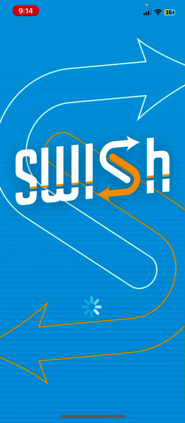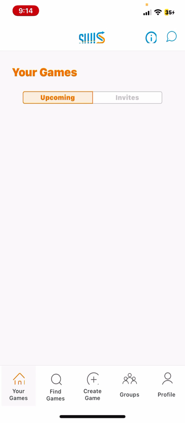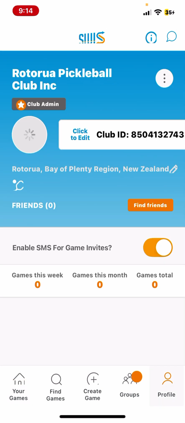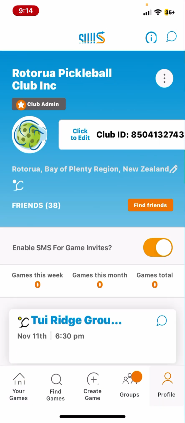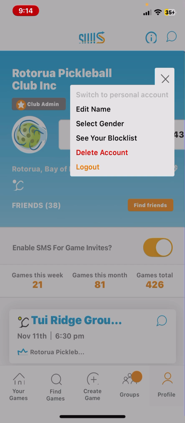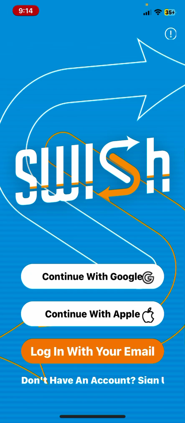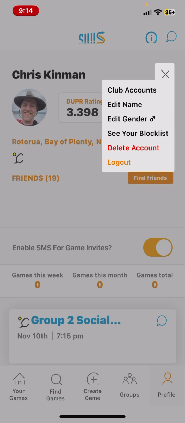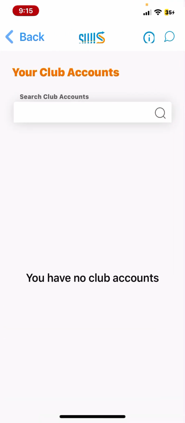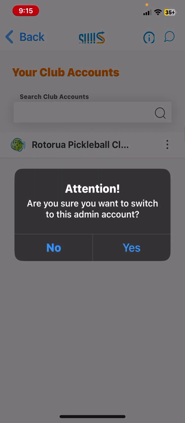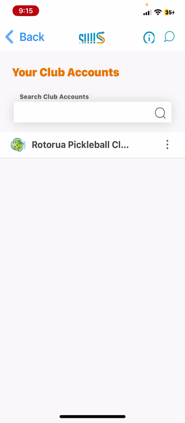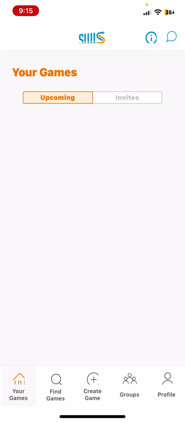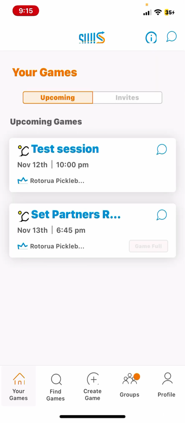Okay, so I'm going to open up Swish. I'm going to double check that the profile is Rotorua Pickleball Club. If you have your personal account on, this won't work. So you have to make sure it's on the admin account. Club accounts, Rotorua Pickleball Club. Yes, I want to switch to the admin account. If you're on the iPad, it's already in the club account.